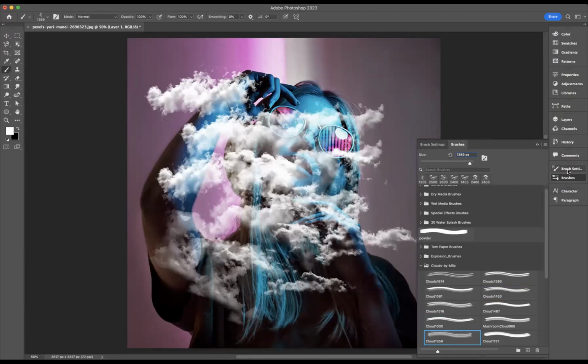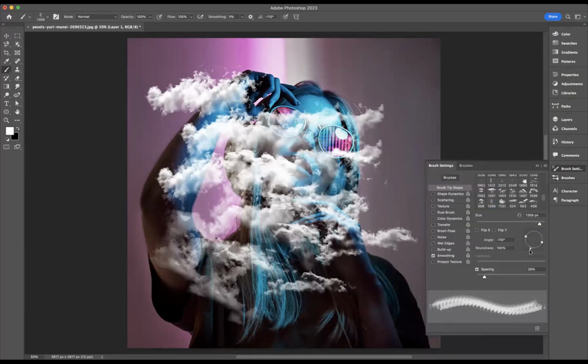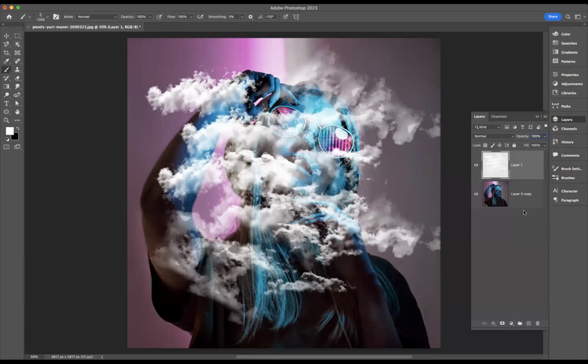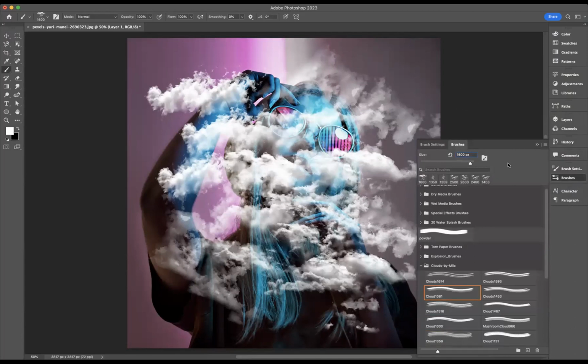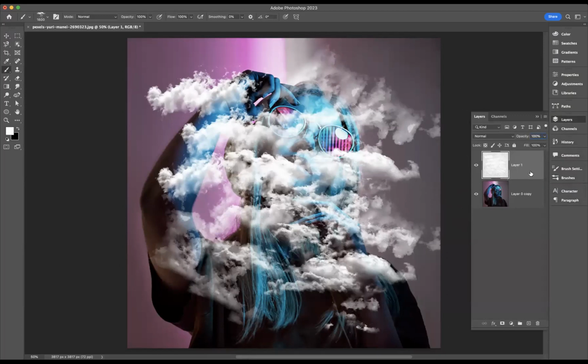And then we've got our brush settings here, where we can change the angle of the brush. Let's say a little bit around here. And let's maybe come through and add another brush on there. Let's say we use that one there. And let's put a little one down there. Okay, so I've created my brushes on my single layer there.